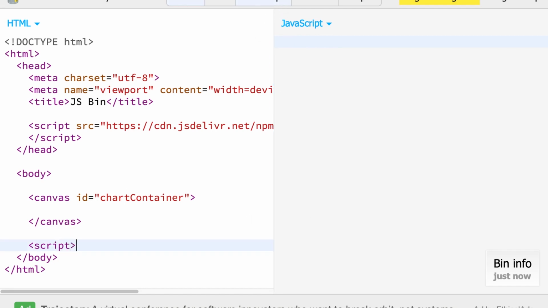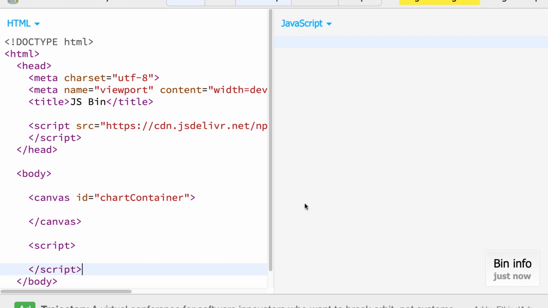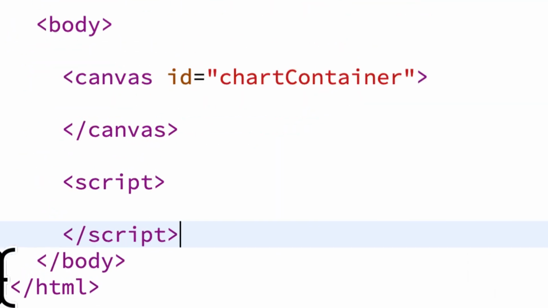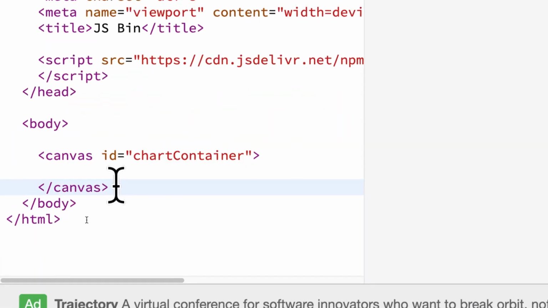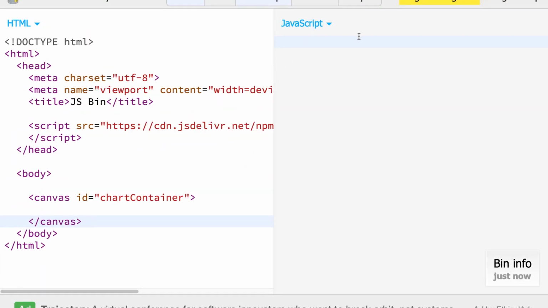Another option is to open up script tags that are opening and closing like this in the body of your HTML, and then to write all your JavaScript in there. So you have multiple options. For JSBin, we're just going to write the JavaScript code in the JavaScript tab.